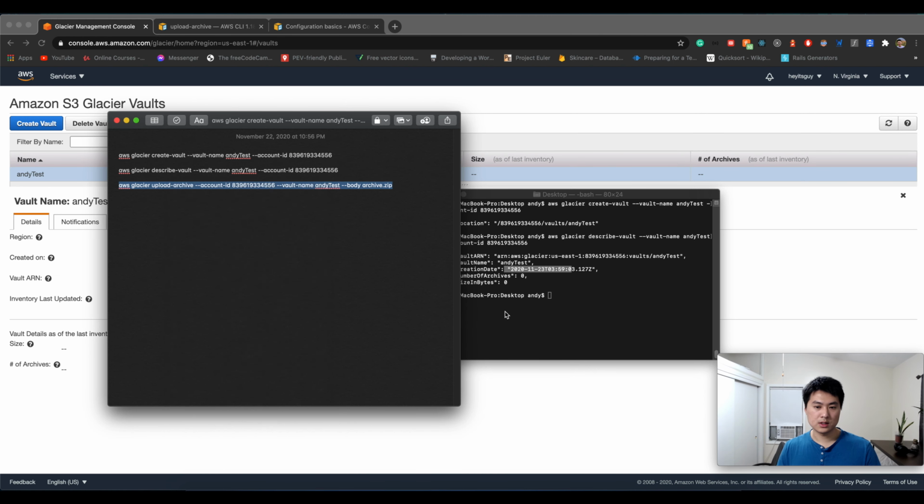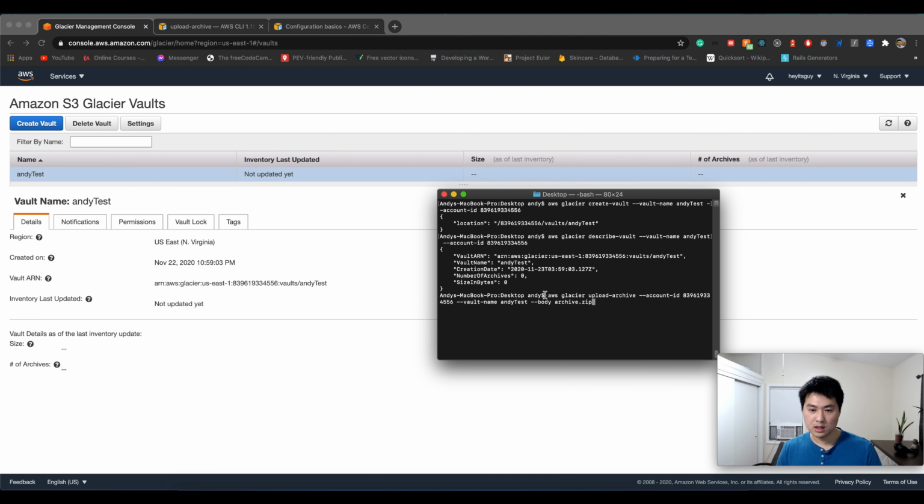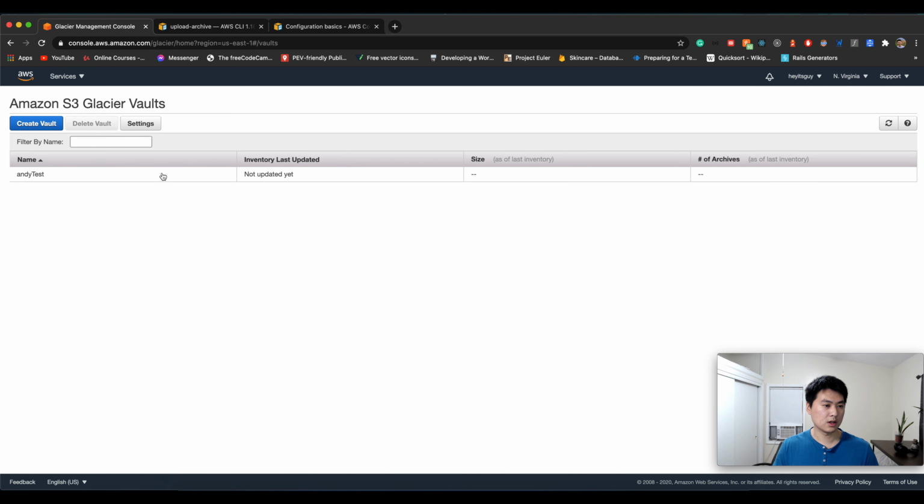So this is the command to upload a file. I am in my Desktop directory on my CLI, and in the Desktop directory, I should have a file called Resume.pdf. So here I'm going to upload this file, my resume, to this vault. After this, we should have a location, and if we refresh here on the console.